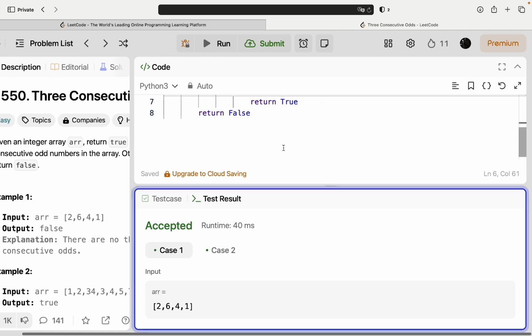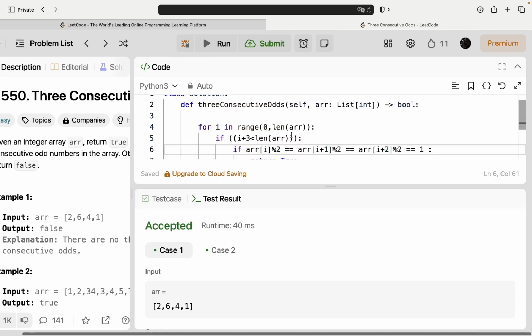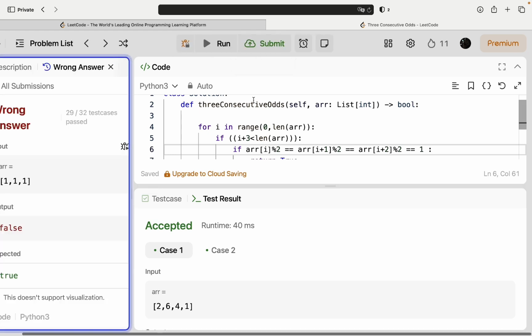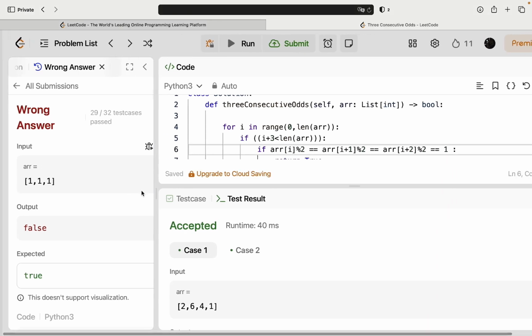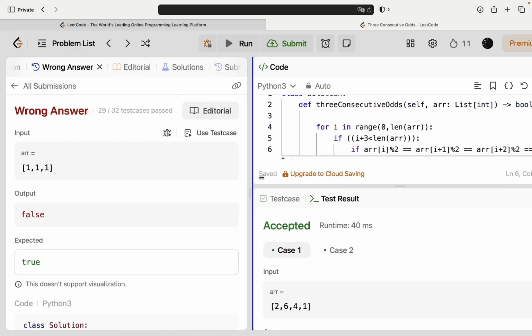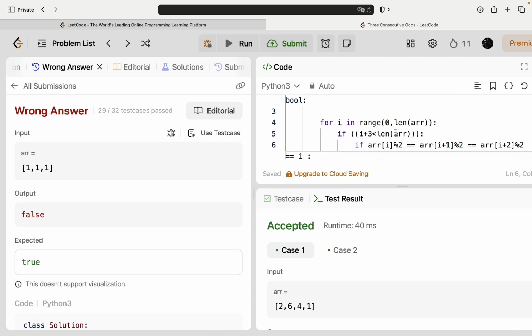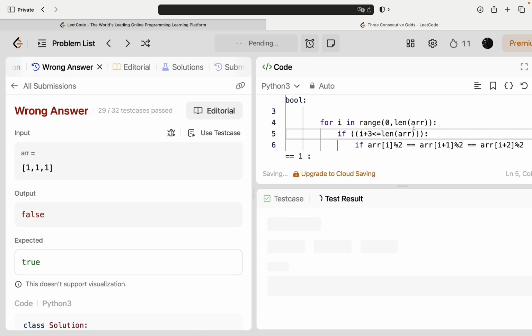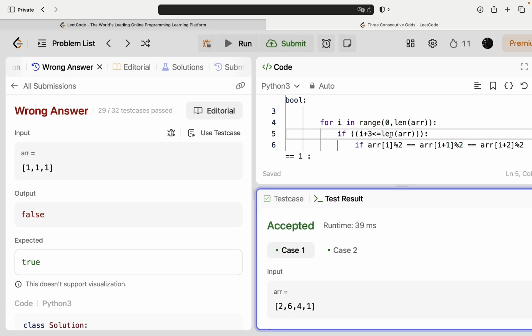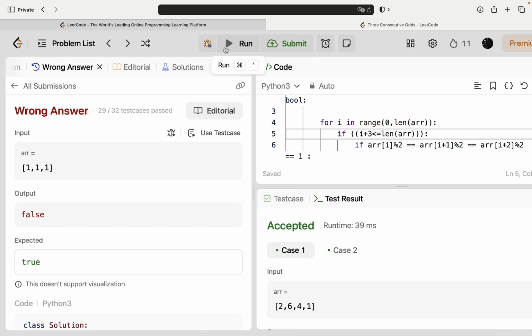Sorry for all the typos. So it's working for the test case. Let's try submit. Okay, let's turn it equal to. Consider the case where. Submit.